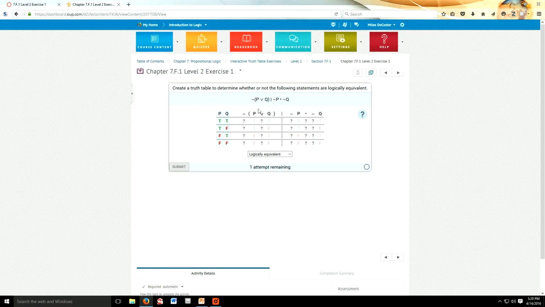Alright, so for these 7F exercises, it's not just filling out the truth table and picking the main operator and clicking submit. It's more complicated than that. You're going to fill out both of the truth tables for 2 different kinds of statements and then compare the 2 of them to see if they're logically equivalent. That is, are they true in the exact same number of cases and false in the exact same number, in which case they're logically equivalent if they're true and false in the same cases. And if they're not true and false in the same cases, well then they're logically not equivalent. So I'll show you an example of both here.